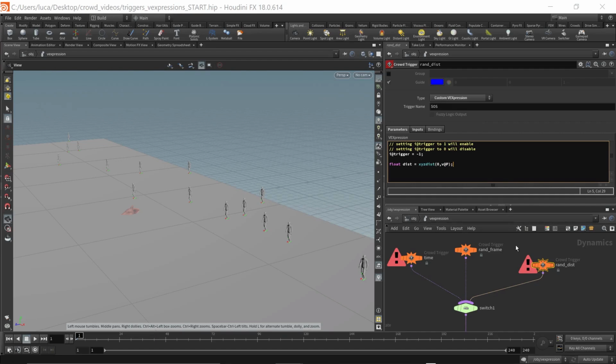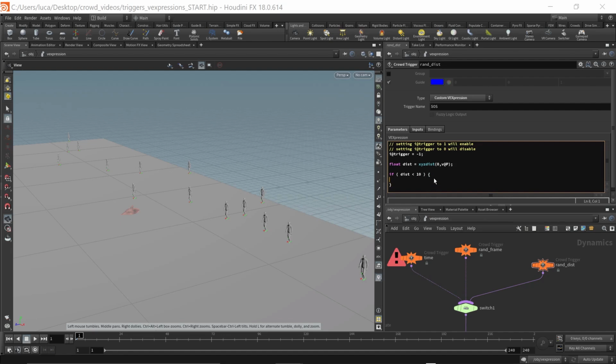So I'm going to put v at p and go like this. And so now it's basically taking each of the agents and measuring the distance to this pig head. And then I can go in here and do some sort of comparison, right? So if dist is less than 10, then I could go i at trigger equals 1.